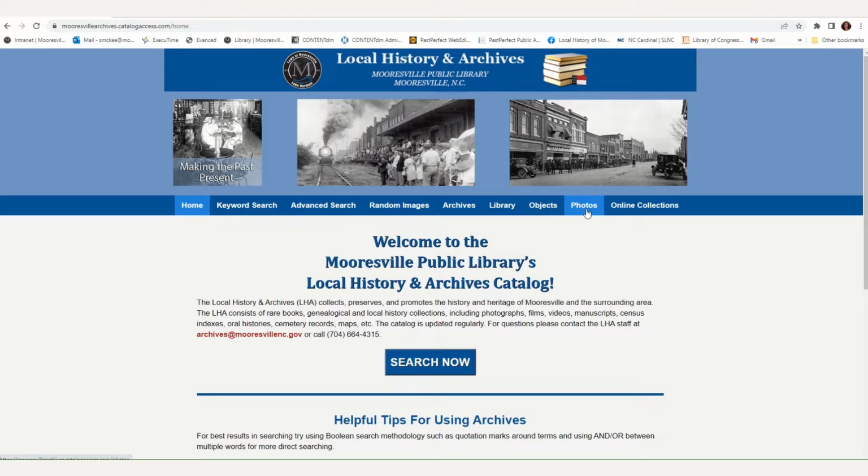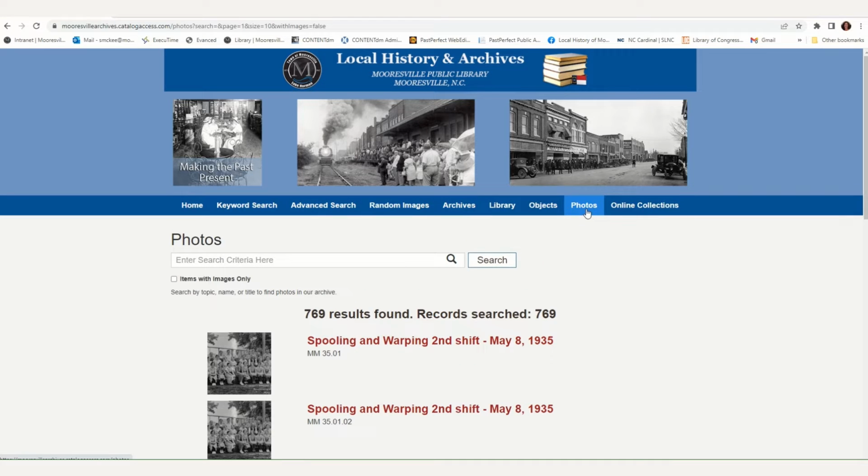Today, we'll take a quick look at the Photos section of our catalog and demonstrate a few search tips. Here, you will find information on some of the photographs we hold in the archives, including historic images of Mooresville schools, churches, businesses, families, and more. So let's start our search.